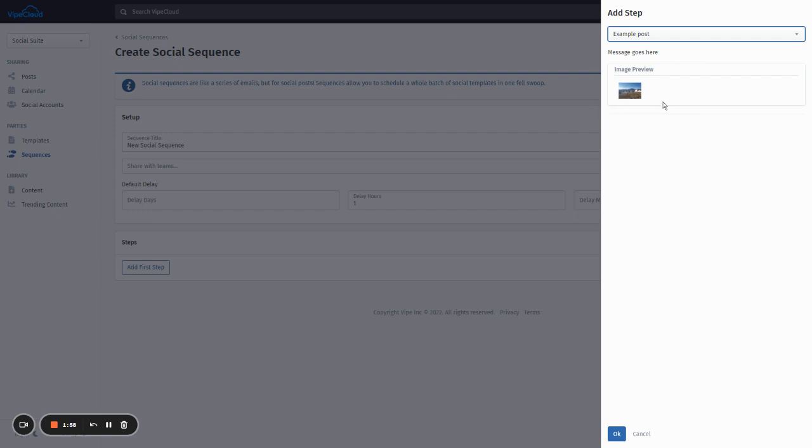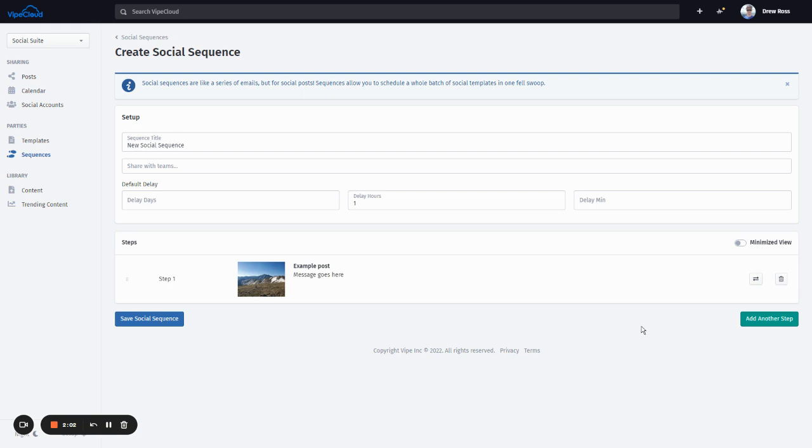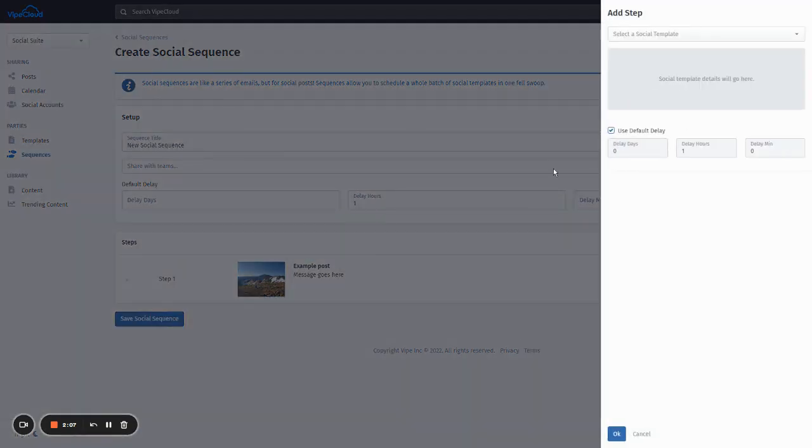You'll see the preview right there and hit OK. Then next, we can click right here to add another step. And as you can see right here, our default delay is 1 hour. And so that is already created right here by default, though you can uncheck this to change from the default if you like. Choose your social template and then hit OK.